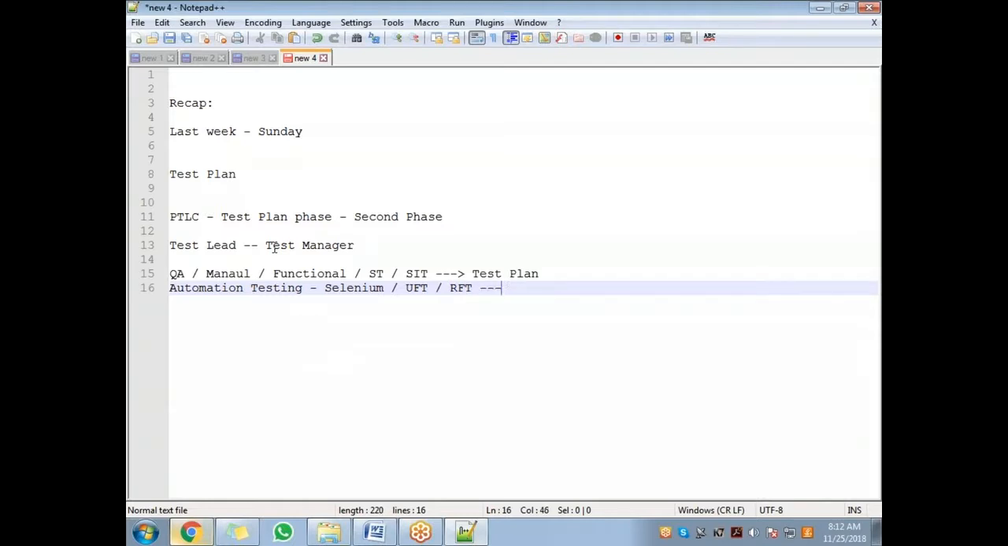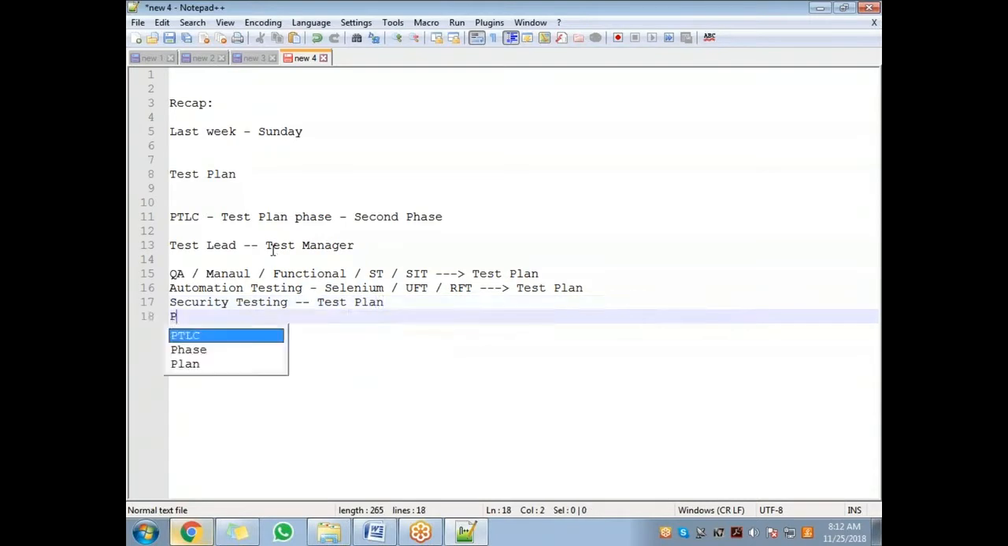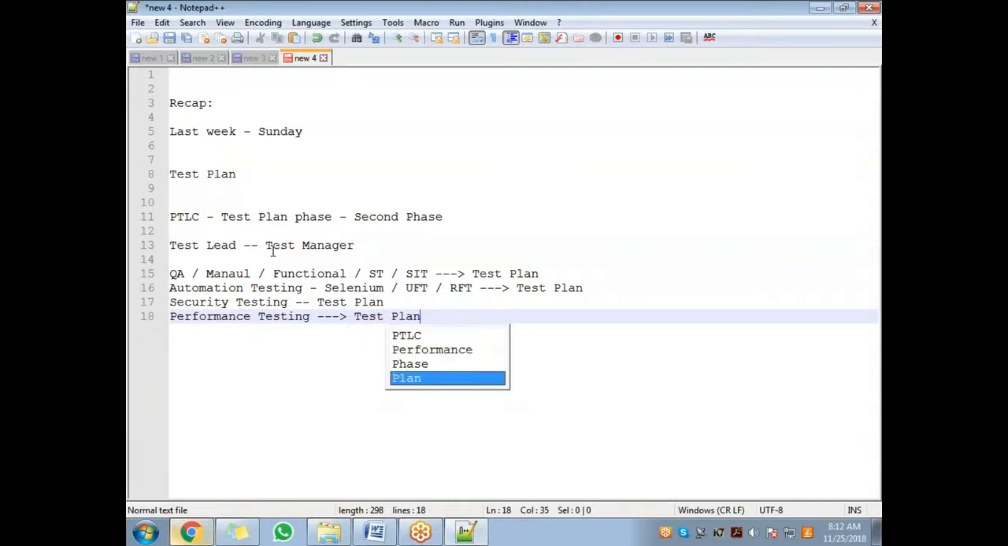They create their own test plan. It's not that it will come out of thin air or somebody would give it to them. Security testing has its own test plan, which is something we have discussed, and similarly performance testing. So we have to create our own test plan, just like all the other teams.